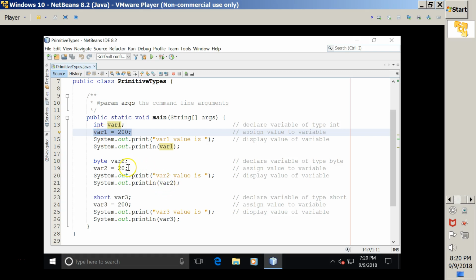Then we have a second variable down here, which is of type byte, also an integer, but again, it's only 1 byte of storage, so it's a smaller range. And finally, short, which is 2 bytes of memory, where we can put an integer. Now I'm calling that var3.